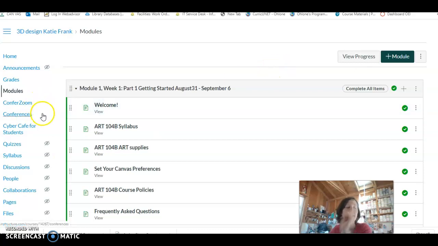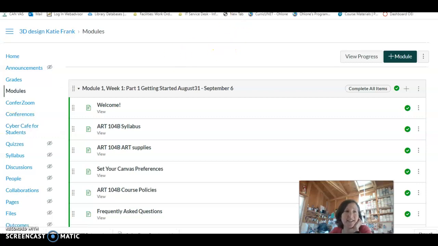The other thing before I go is that you'll notice there's a cyber cafe for students. This is a place where students can go and ask each other questions or say, hey, have you worked with this before? It's not a place to contact me. It's a place to contact other peers in your class.